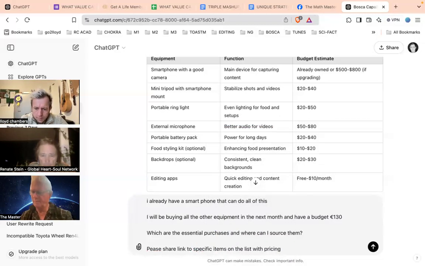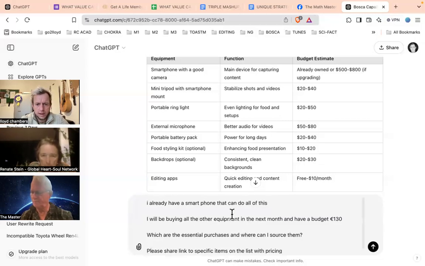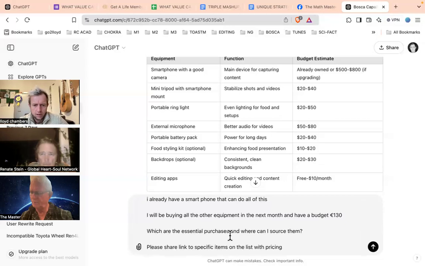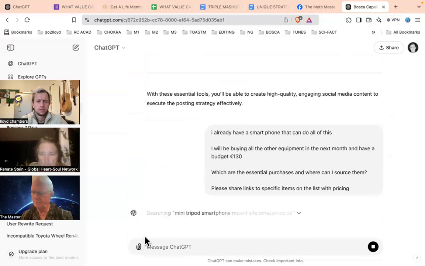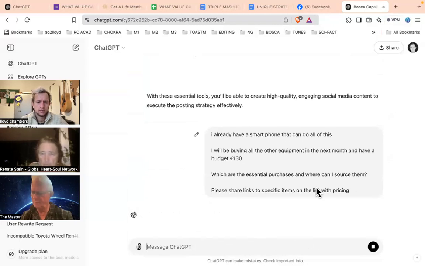Okay, so here we go. We'll see what it comes back with, right? So let's just imagine. Now I have a lot of these things anyway. Some of them I don't have, right? So I already have a smartphone that can do all of this. I will be buying all the other equipment in the next month and have a budget of X amount. What are the essential purchases and where can I source them? Please share links to specific items on the list with pricing. So it's now searching the web and see what it comes back with.